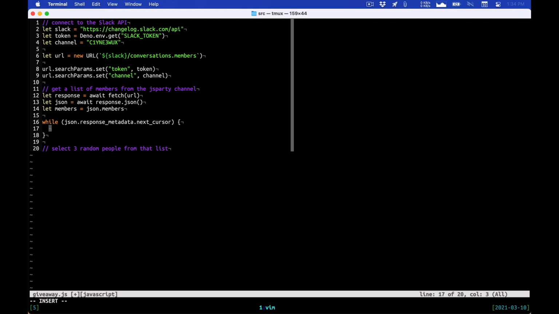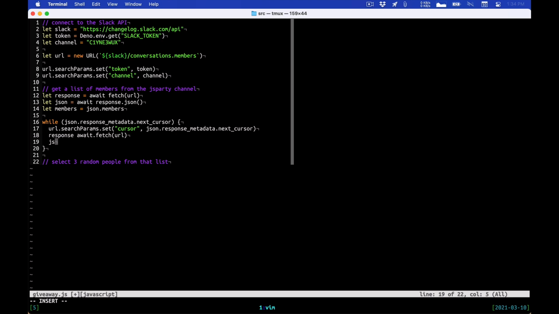And we have to set the cursor to what it needs to be. So I'm going to use the same URL. Search params.set, and here I'm going to set the cursor key to, let's just copy and paste this. No need to dry that up. This is kind of throwaway code here. Then we go get a new response. We're going to refetch the URL, right? And then we're going to re-JSONify it.